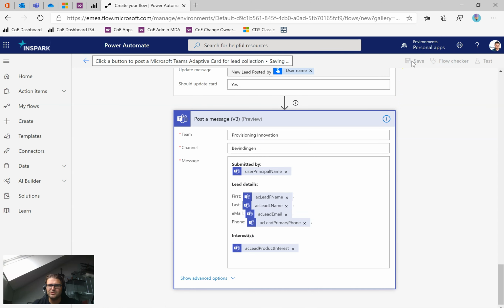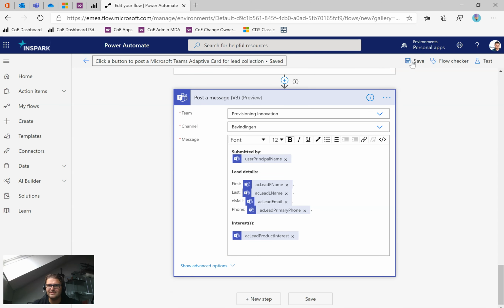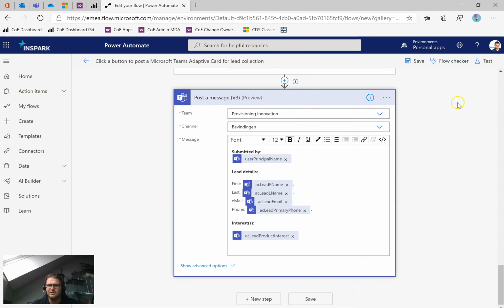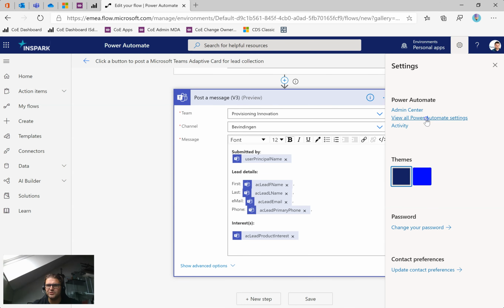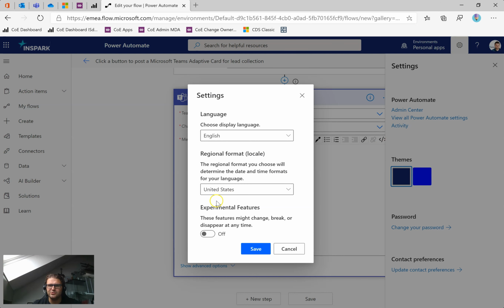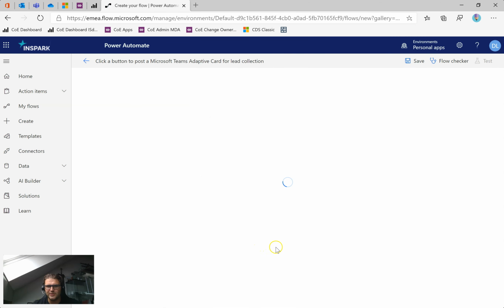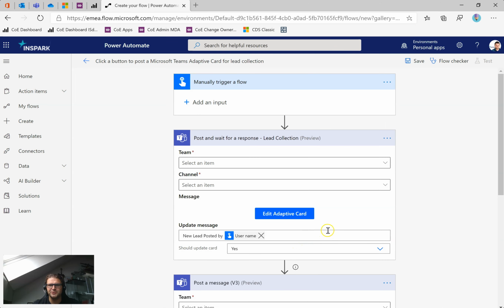And the first thing I want to show you before we test it, we will test it later on, I want to show you the settings. Let's close this one. Show you the settings of Power Automate. These are my individual settings. So I'm going to choose a language, choose a local format, and I'm going to enable the experimental feature just to get some basics on this experimental feature. Turn it on, save, and the page reloads. So that's why it's important to save the flow, otherwise you lose your changes.